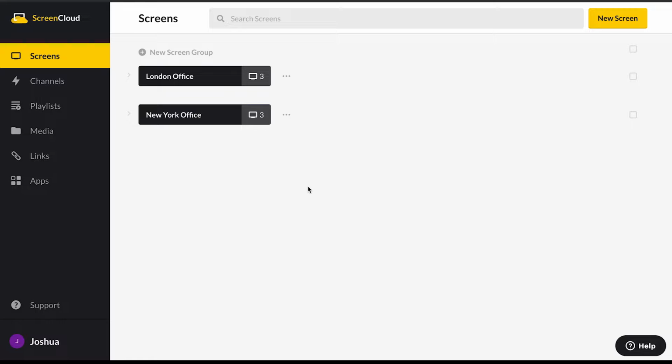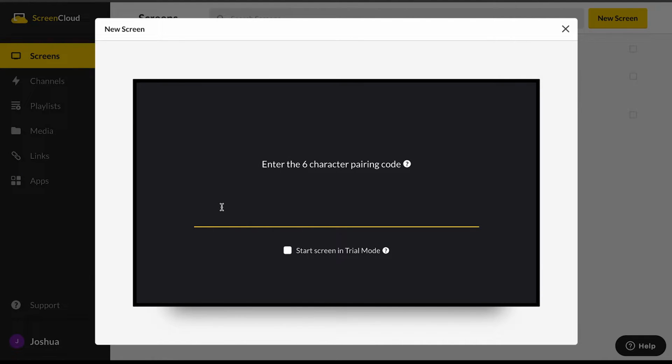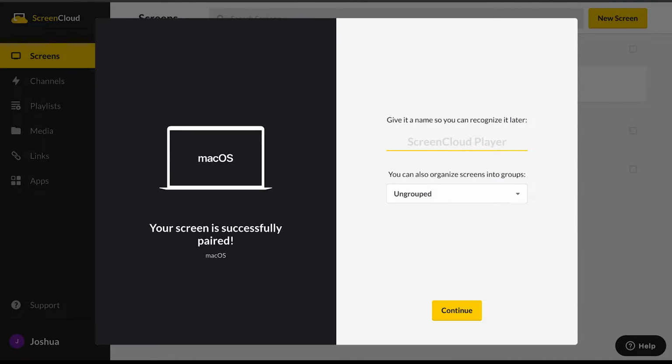Once you've logged into your account, we're going to want to add a screen to your account. So what we're going to do is go up here and select new screen. Then we're going to type in the 6-digit pairing code that you see on your screen right now. Now that's paired, we're going to want to give it a name. So for this, I'm actually going to use ground floor reception, because that's where the screen is going to be.